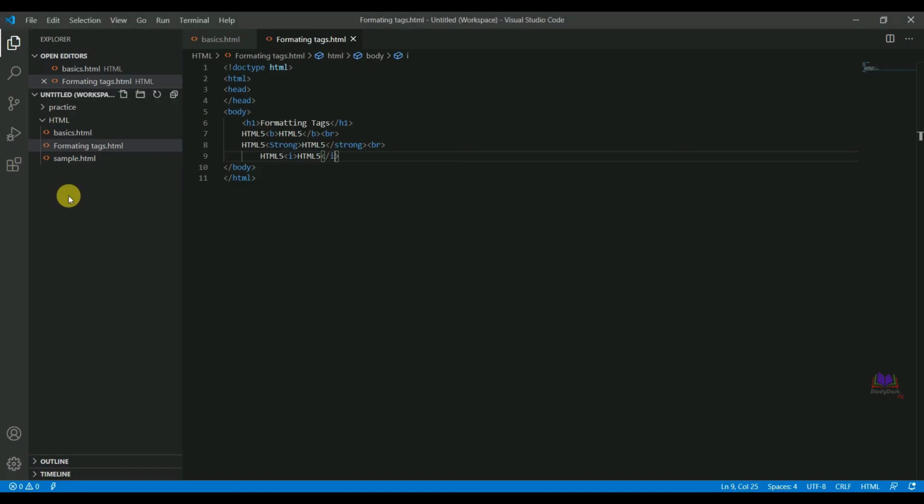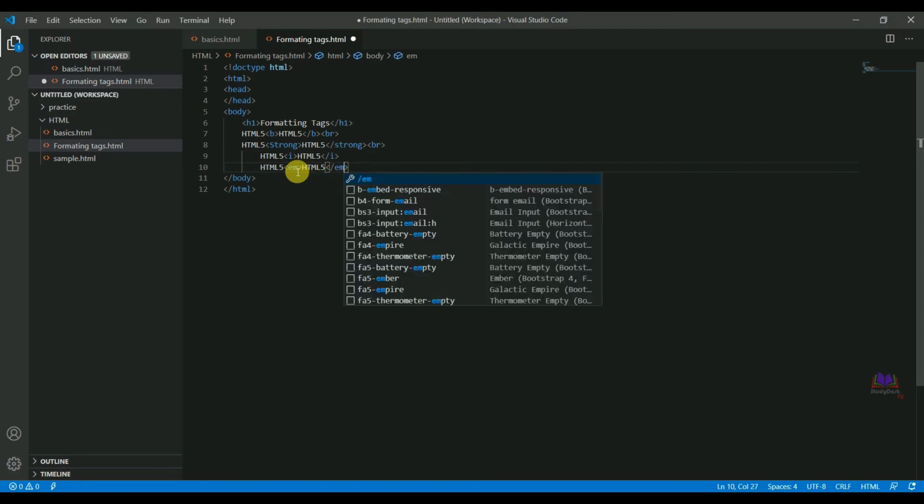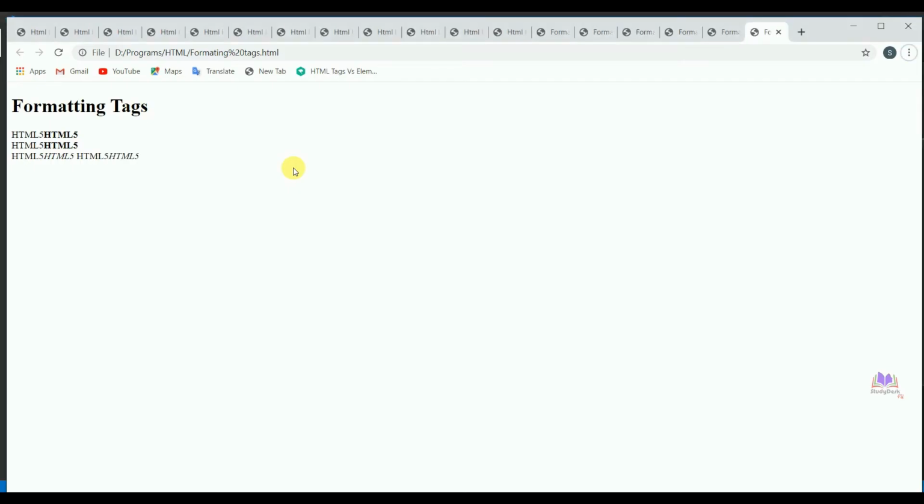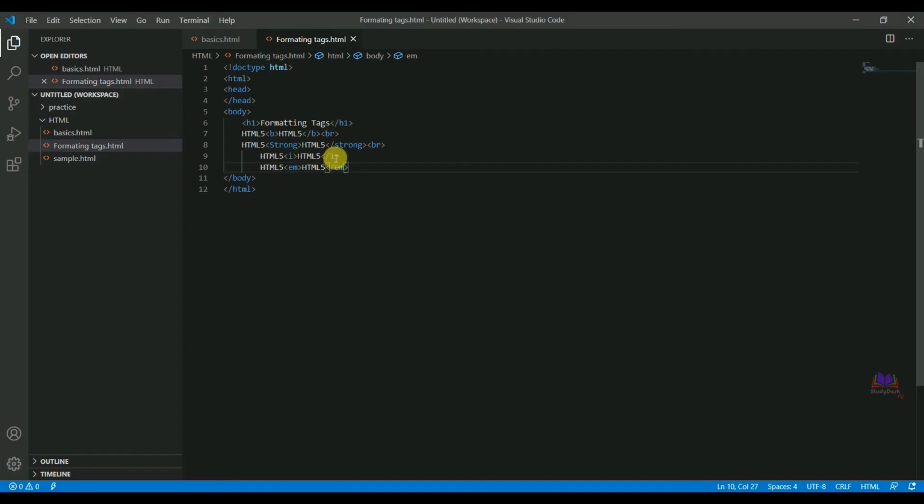Now Alt plus B to come back, and the next one is EM. So this is also for italic format. Control S for save, Alt plus B for execution. You will get italic format. And I will add some break here.